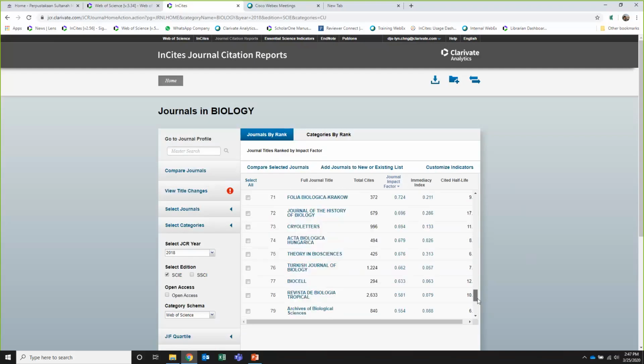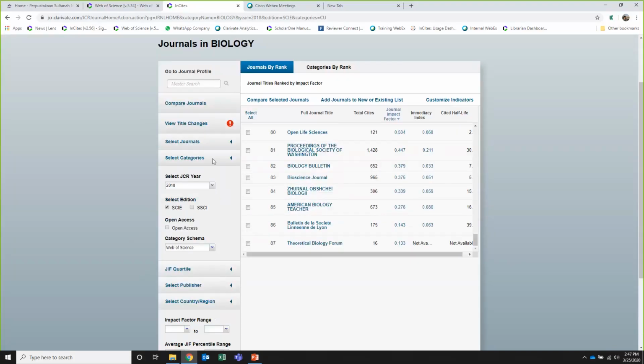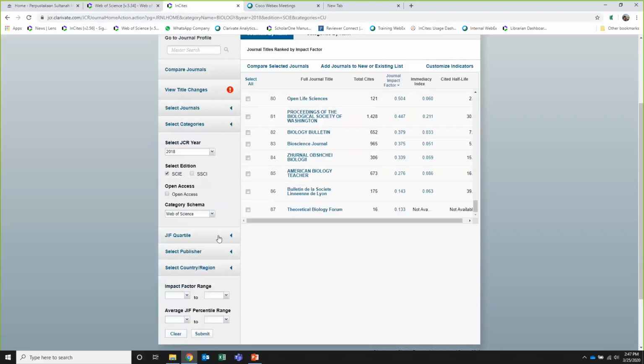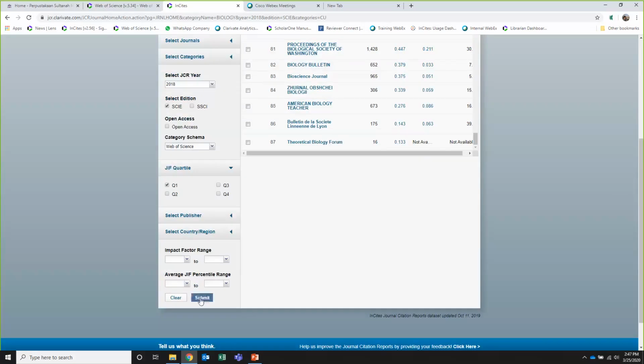So these 87 journals would be your Q1 to Q4 journals. And you can download this for your own reference here. So there's a download button here. Okay. The next thing you might want to identify is out of this 87, I only want to see Q1 journals. On the left column here, you will see JIF quartile. Click on JIF quartile. Click on Q1. Okay, and click Submit.